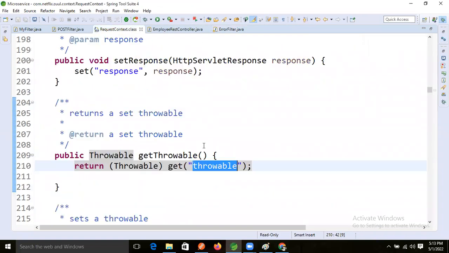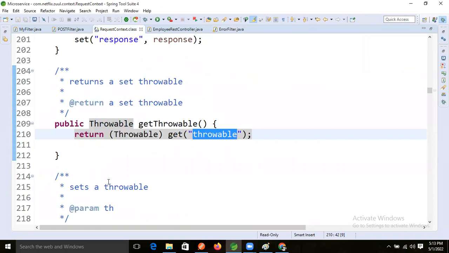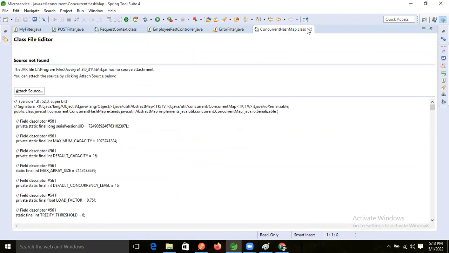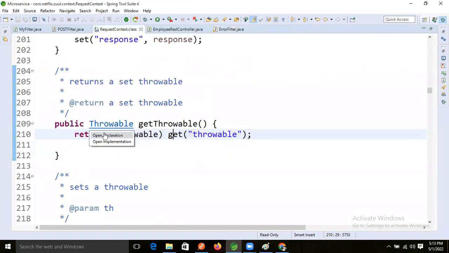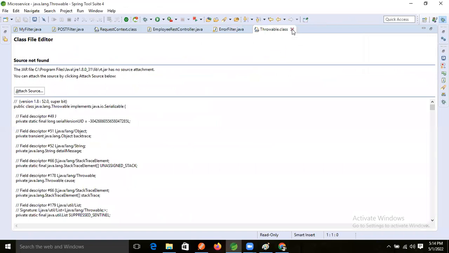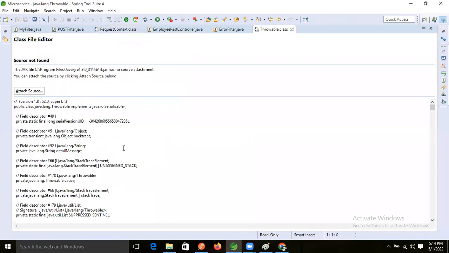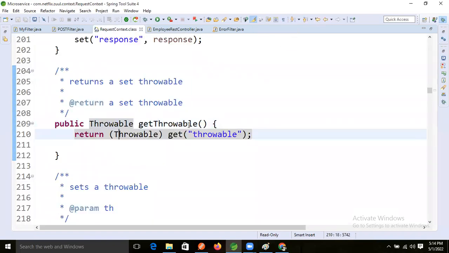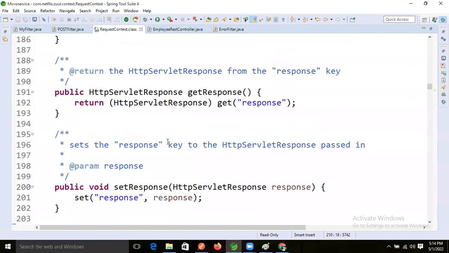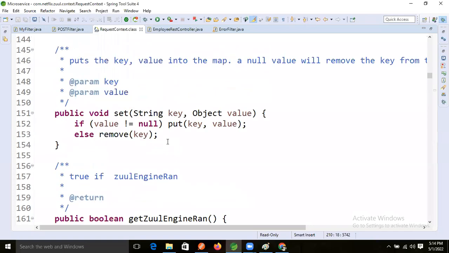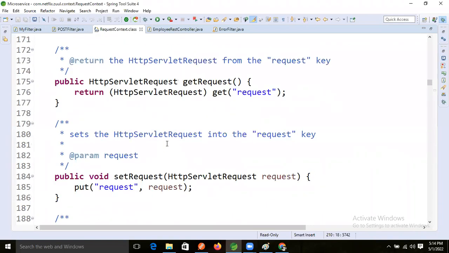Now what I'm going to do is this method, right? In this one the get method declaration is there. I'm going to open the implementation. Okay, this one is also returning the Throwable. No issue here, only that method is called. This is the getter, and the setter will also be there. One minute.